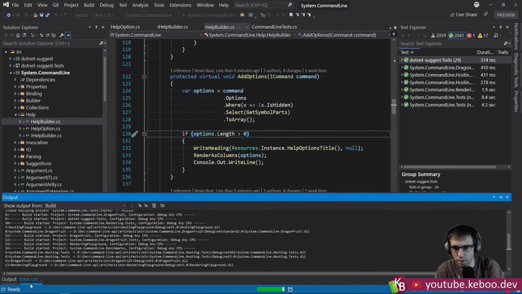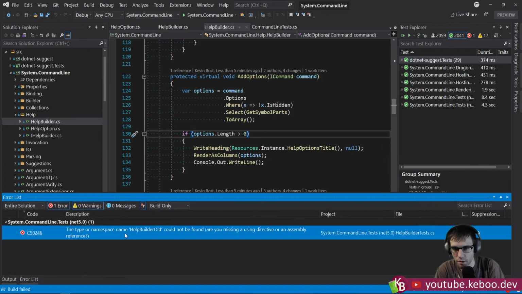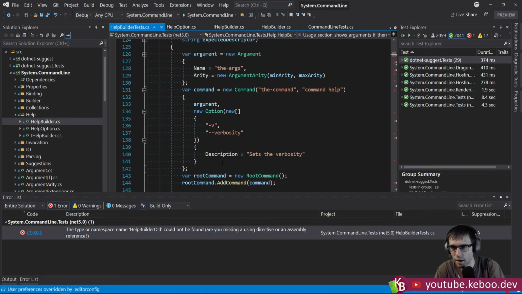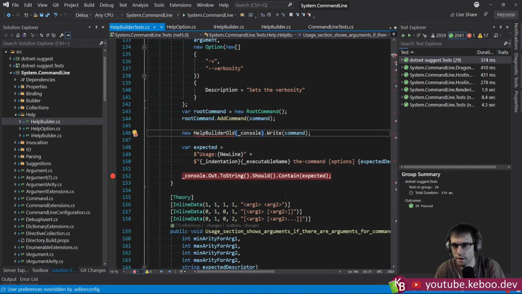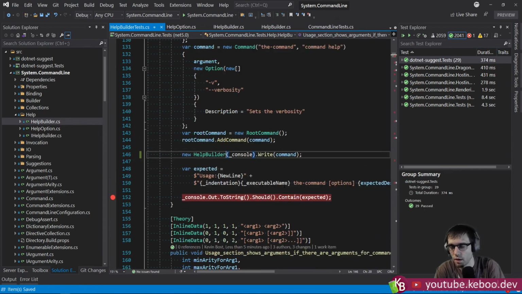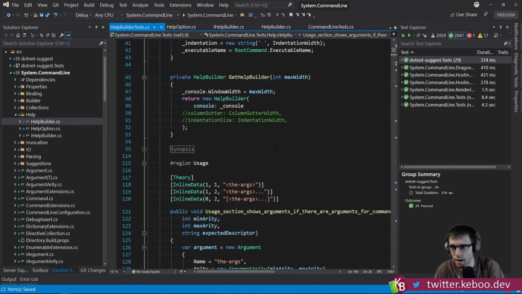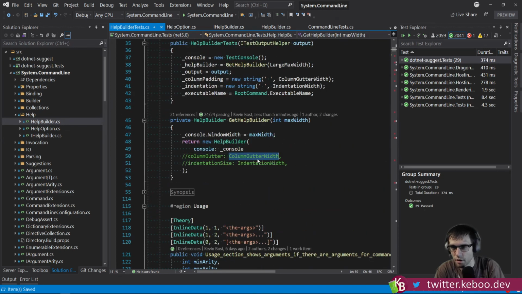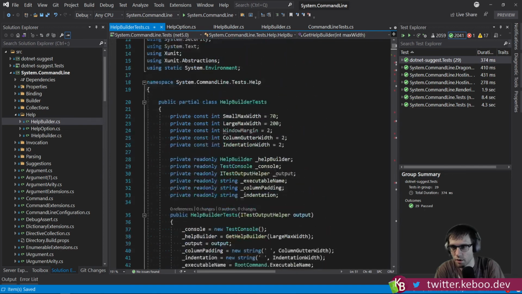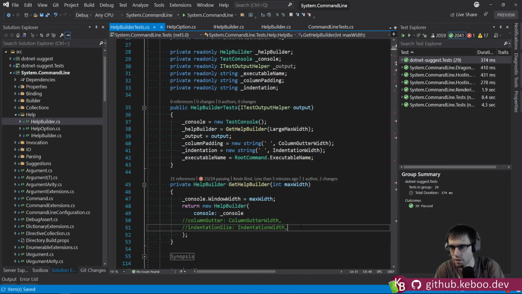I saw a couple build errors. That's terrifying. Oh, so one of my tests was running on the old one. That's not good. This is why we have column gutter, indentation width. So window margin is now not being used. These ones aren't being used. Just rerun the tests again.